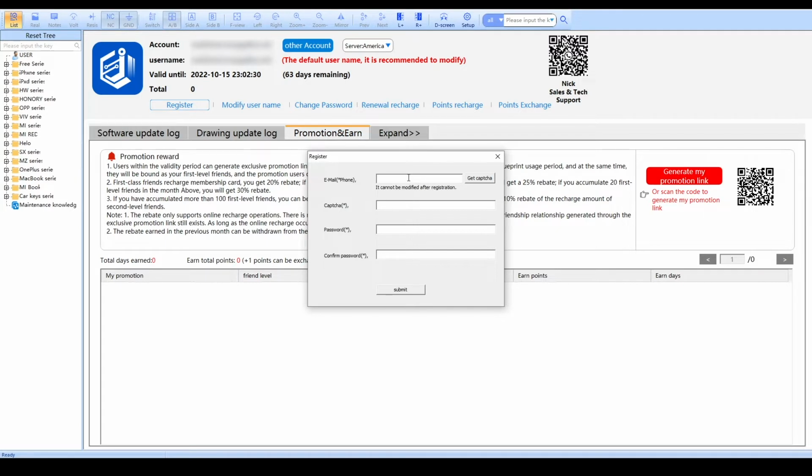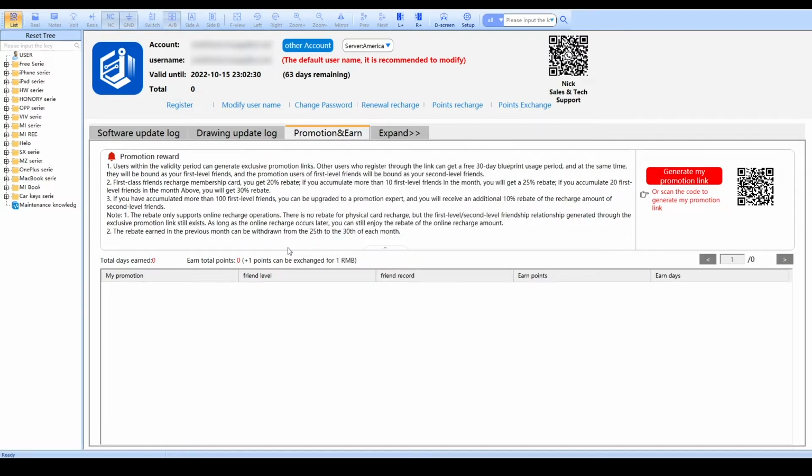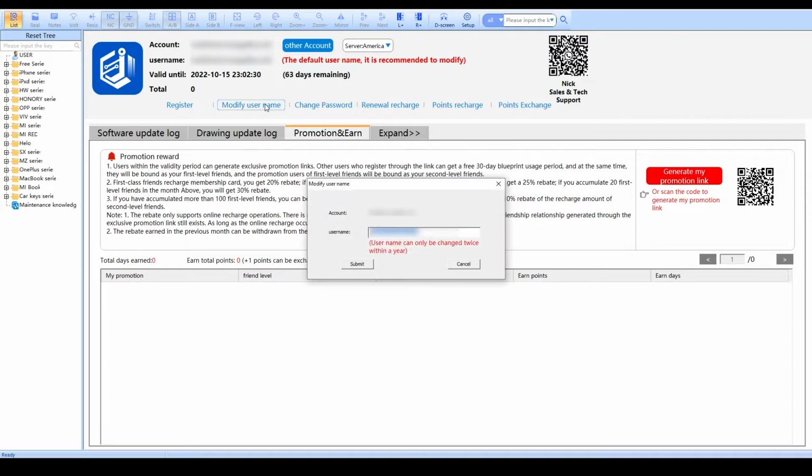Other than that, you can use the register button to register your account. We have a written knowledge base article that shows you how to do this. We will put a link to this article in the description down below. Next to that, you can modify your username. Luckily, JCID has made this super easy, so you can just directly do this from the software.